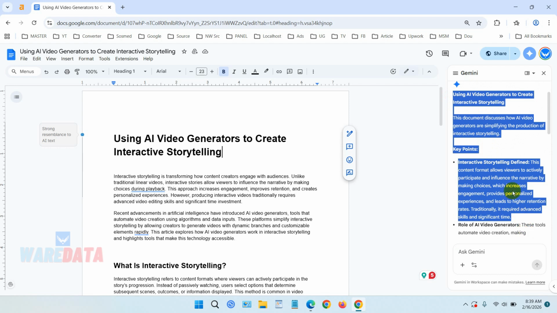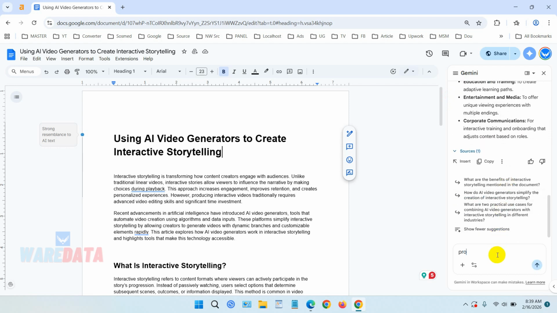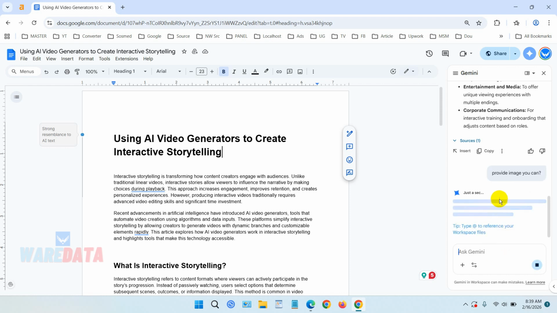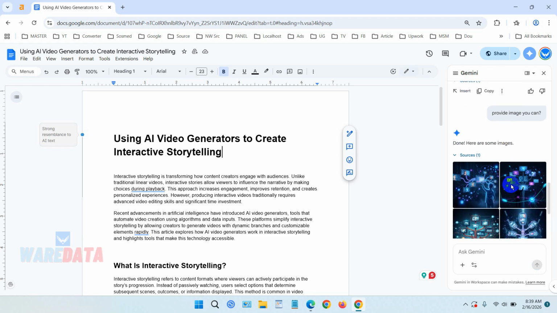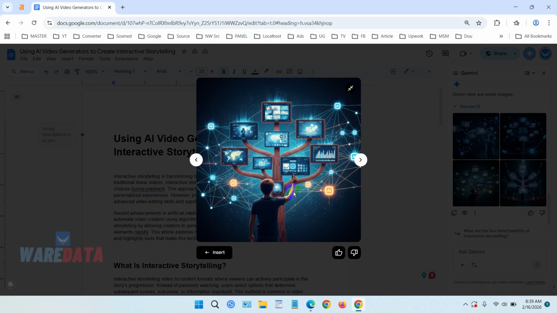You can also ask Gemini to provide an image. For example, we need to make Gemini provide the image. Let's see if Gemini will respond or not. Okay, Gemini responded. You can see we can just use this and click insert after that.